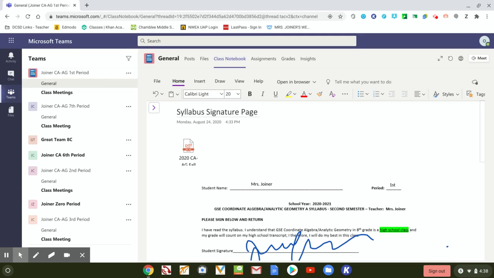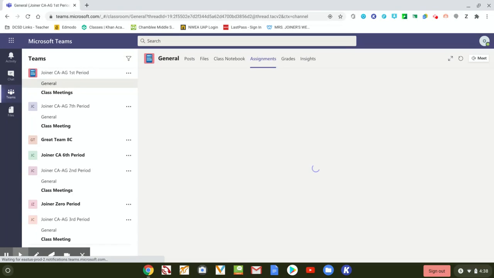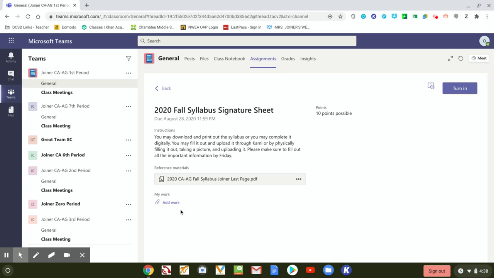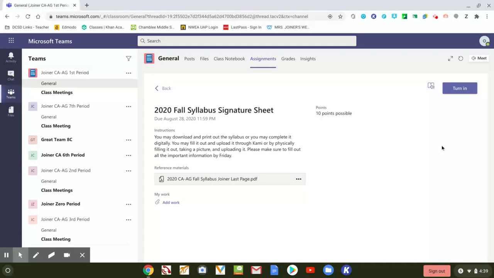All right, and now you want to make sure it gets turned in. So here we go. You're going to click on that. You're going to come to your page and right click on it. You're going to copy link to this page. You're going to come up to your assignments. You're going to click on it. You're going to say you want to turn it in. Oops, look at that. I accidentally forgot to add my link, so I'm going to undo the turn in. Did you know you could do that?